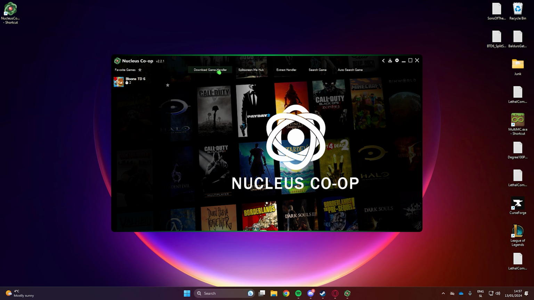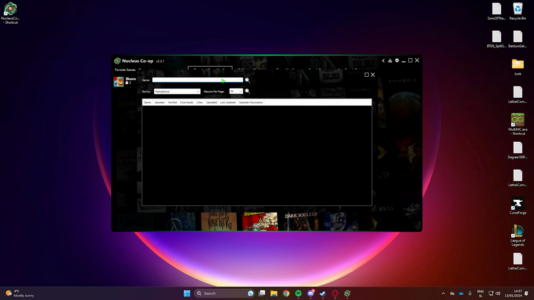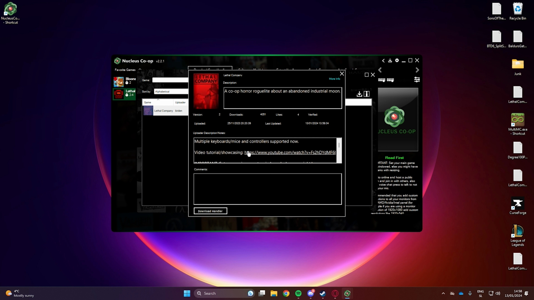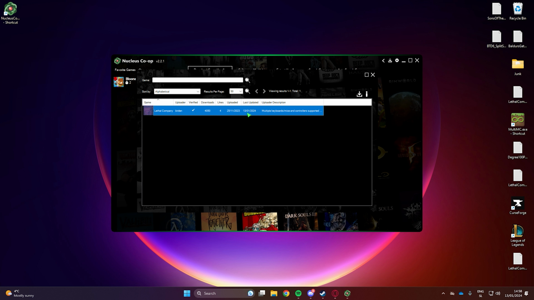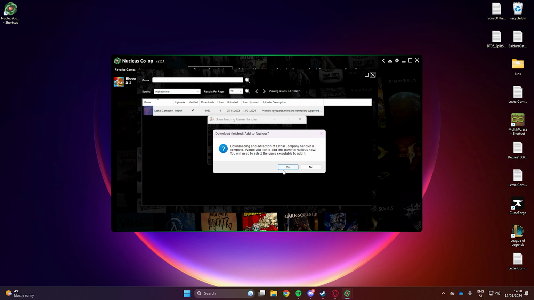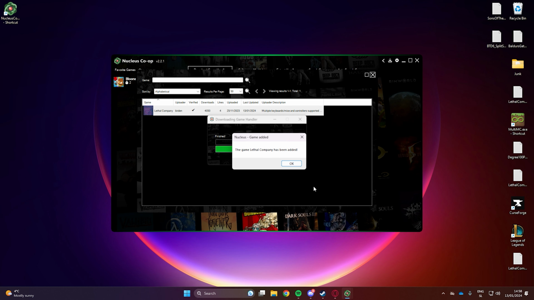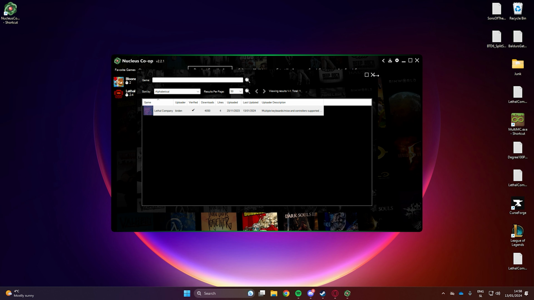Let's go back to Nucleus. Click on Download Game Handler and search for Lethal Company. For more information, you can click this button. Now, install the handler. While searching for the games folder, paste the previously copied path and click on the .exe file. Our software is now ready.